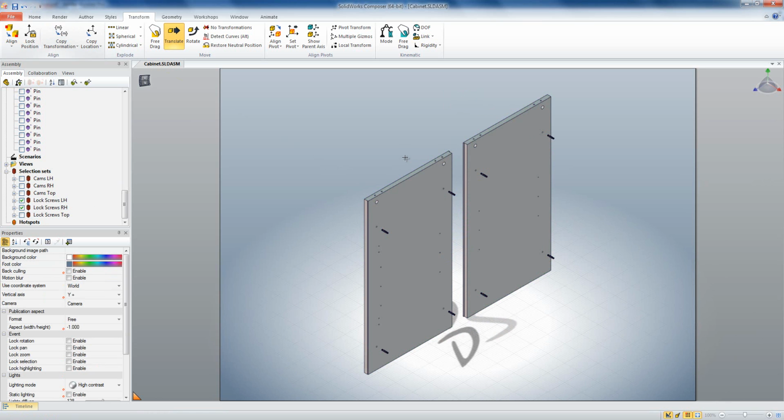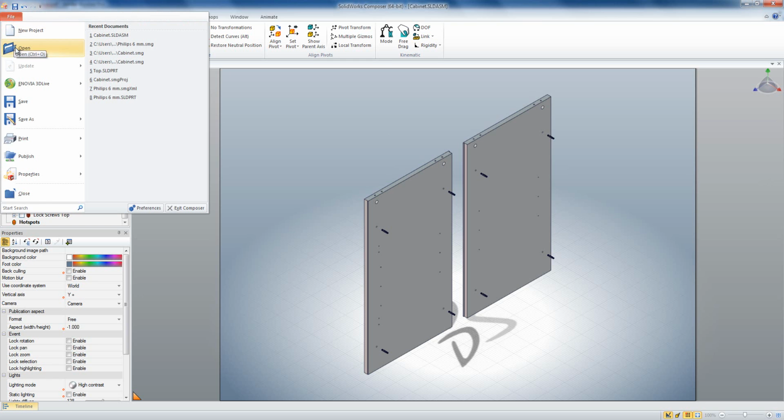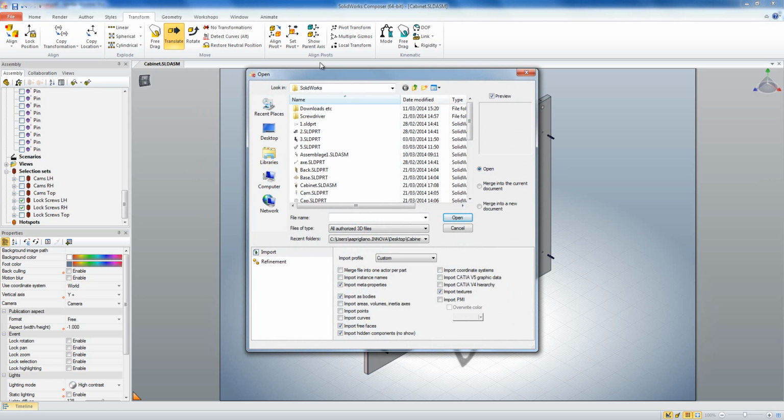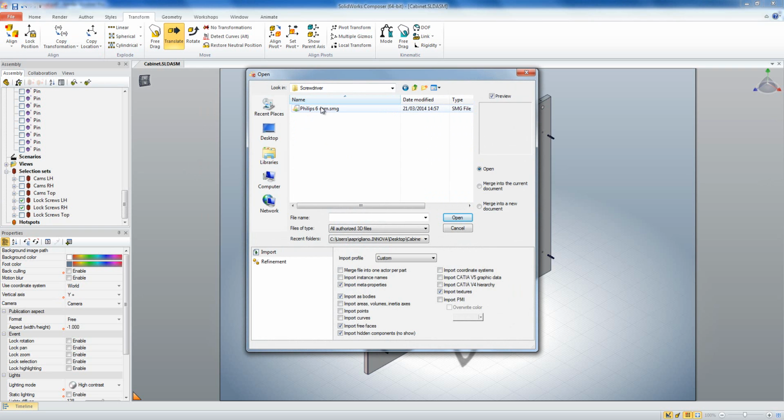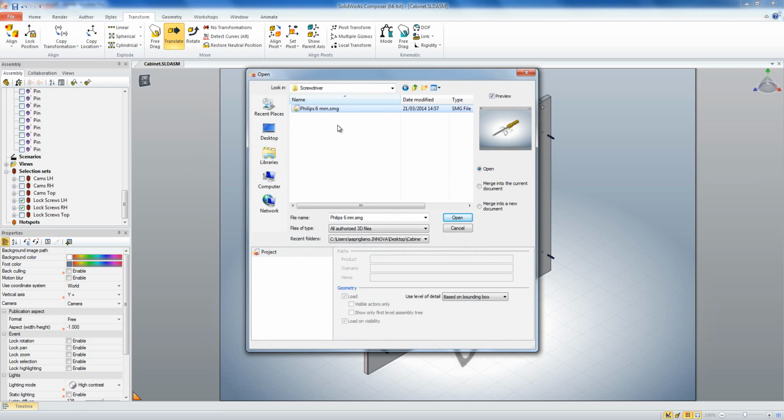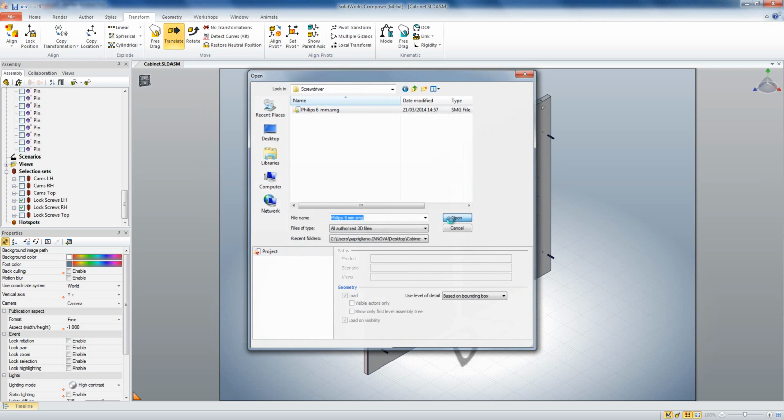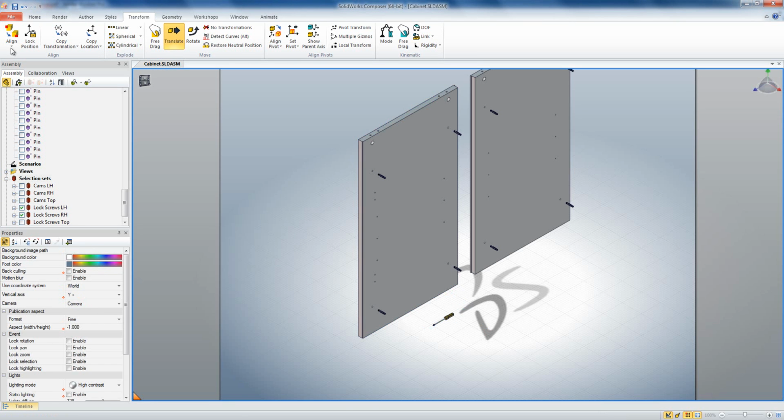Now we need to show a screwdriver in our view, so I'm just going to import that in. If we go to the File Open dialog box again, I already have a screwdriver saved away as an SMG, which is the SOLIDWORKS Composer file type. We'll just merge that into the current document, and there it is.